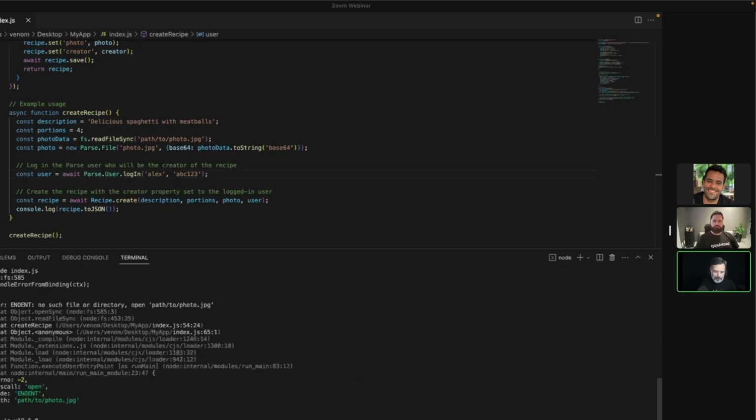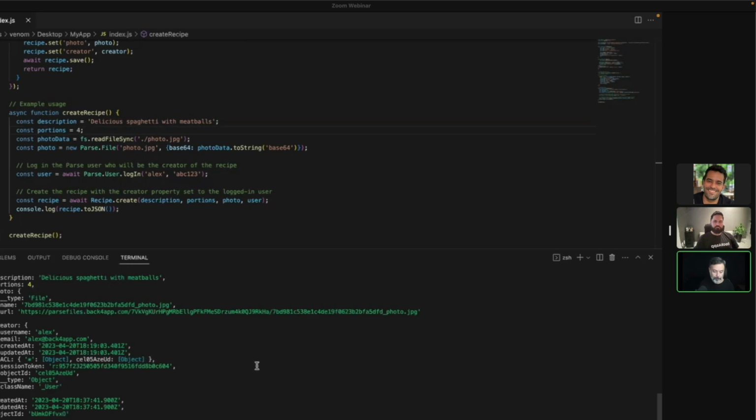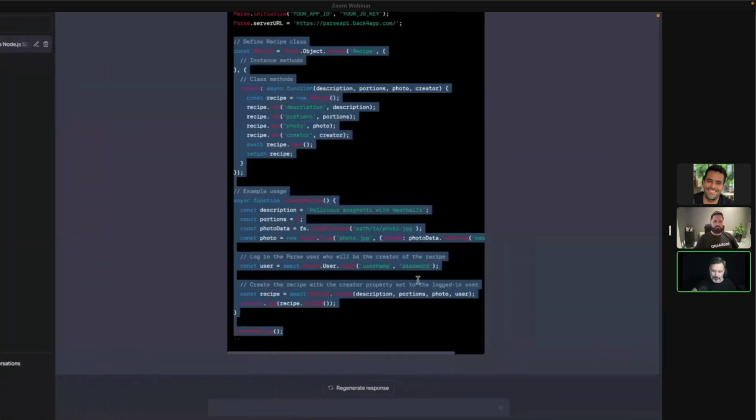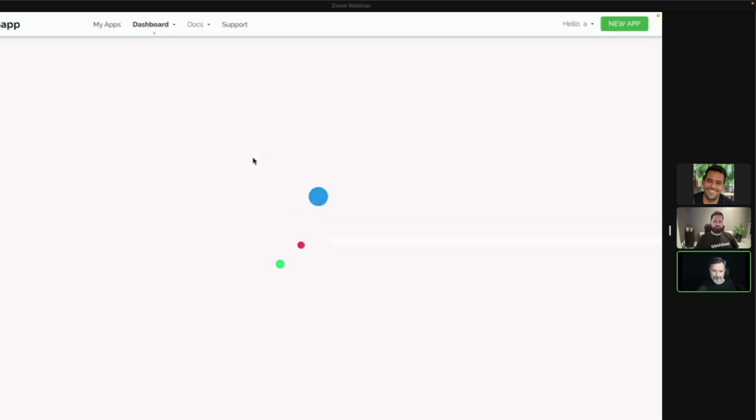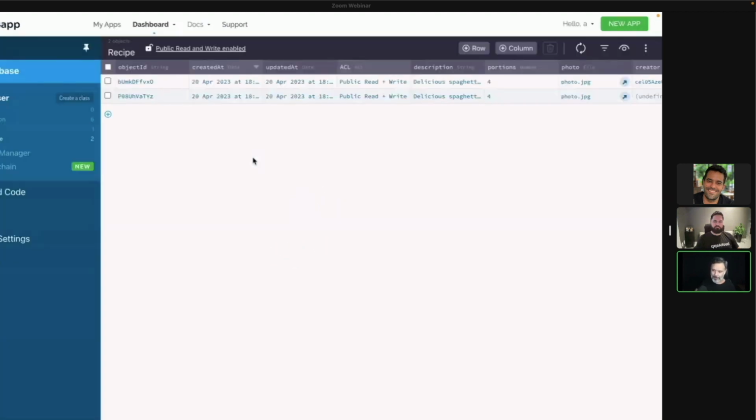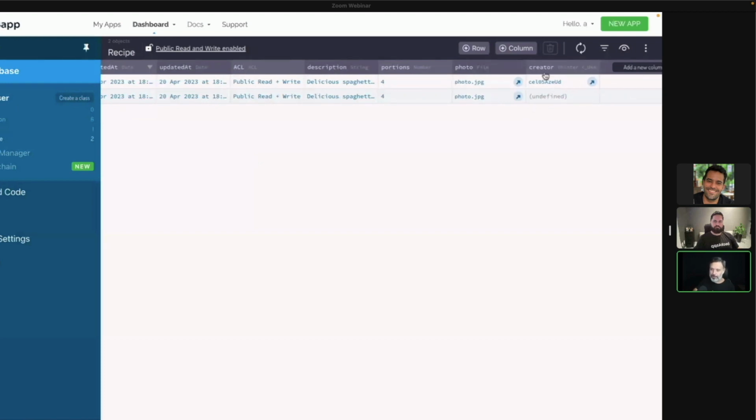Run it again. And once again, I have to set the photo.jpg to the local photo.jpg. Node index.js. Ooh, it seems it worked. So back there, if I refresh once again, now I have a new recipe. It is pretty much the same data, but I have a creator now.